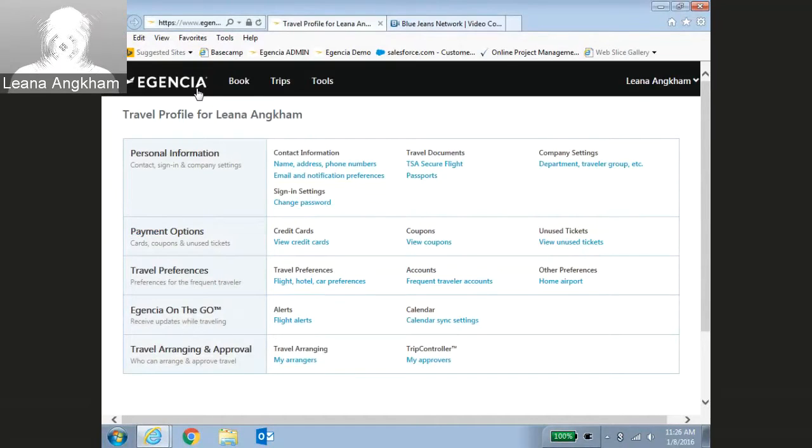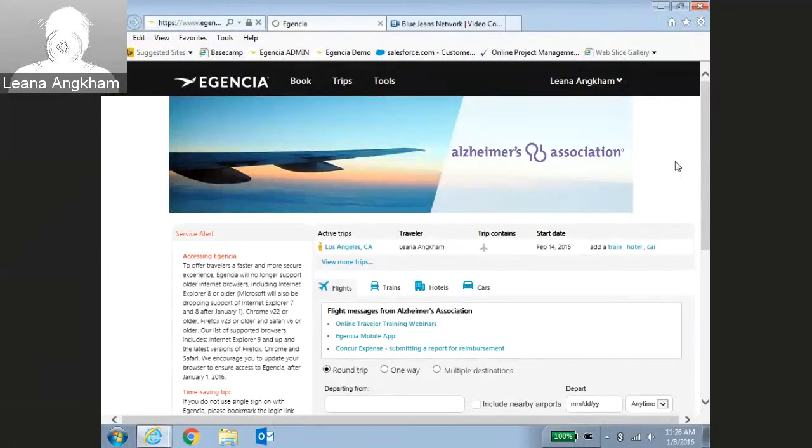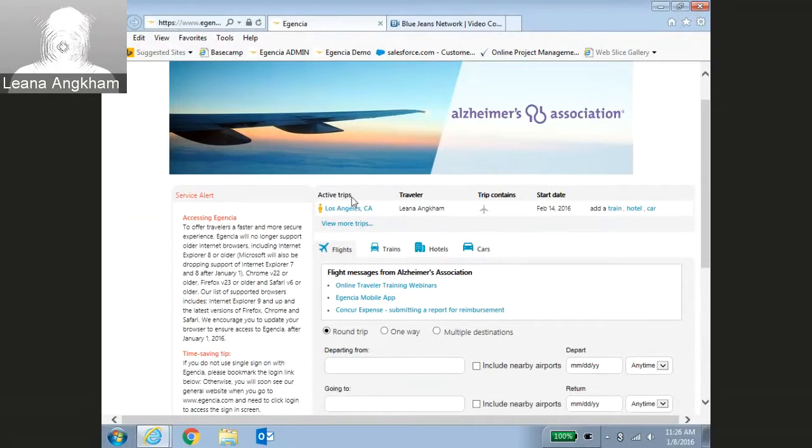Now, to get to the home page at any given point, you can just click on the Egencia logo on the upper left-hand side. Again, this is the exact same screen and view that you will see when you log on as a traveler. You will see any of your active trips or upcoming trips that you may have. If you hover over the item, if it's grayed out, it just means the item has not been booked. If it has been booked, it will be yellow.